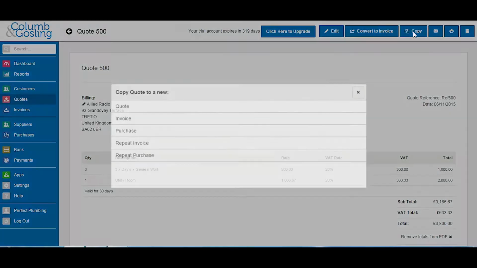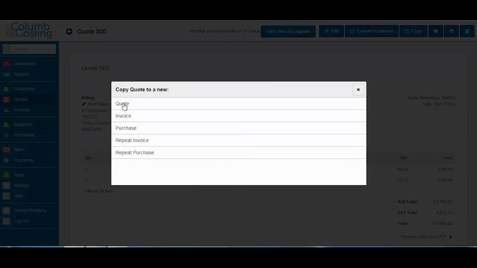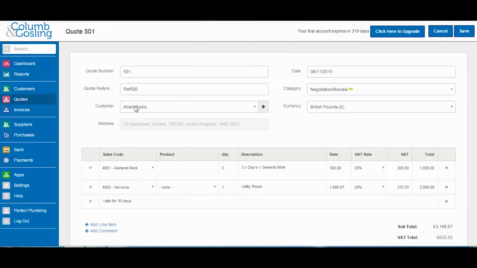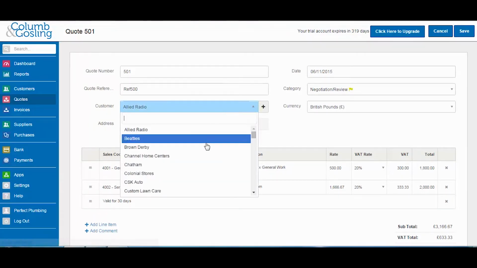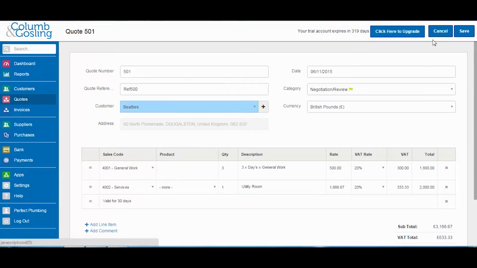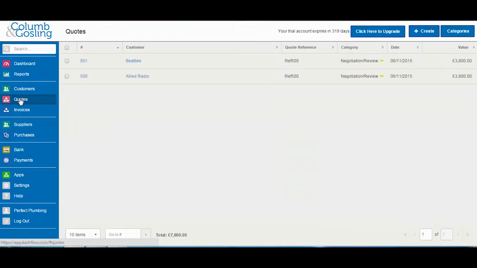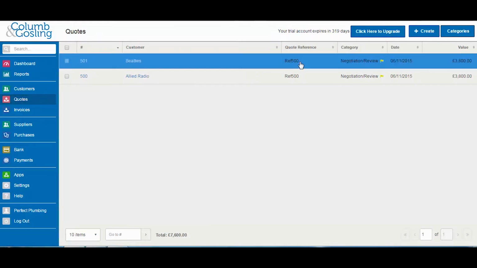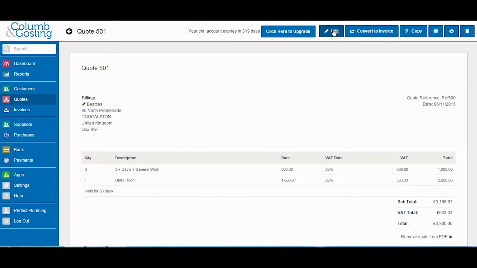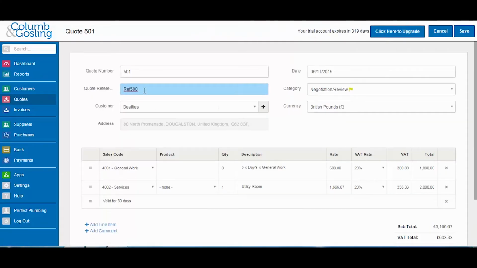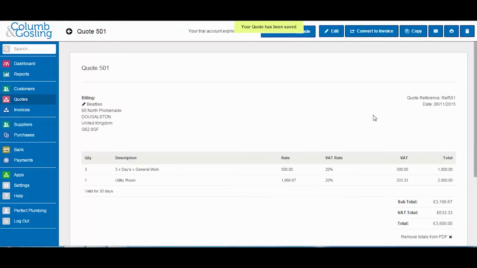If you've got similar quotes that you do for a lot of clients, you've got the option to copy. So I can now copy that, and I can copy that to a quote. It's going to take all of those details, and then I can just go and change that that's for a different customer. Save that back up again, and that quote has now been number 501, and I've created that for a new client. So if we go to the quotes module on the left hand side, we can now see I've got 2 quotes in there. Again, you can see the references come through because it's copied. So if I just click into that and click edit, I actually want that quote reference to be 501, and then I can save that back up again, and those details have now been saved.